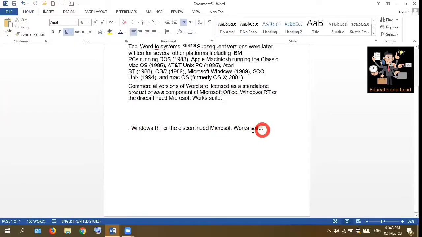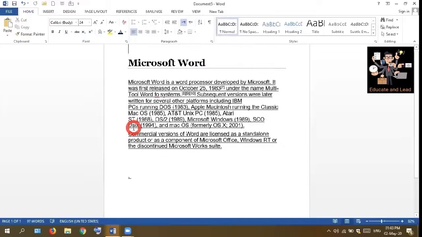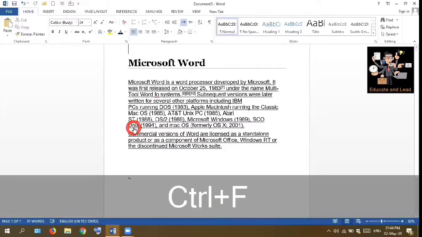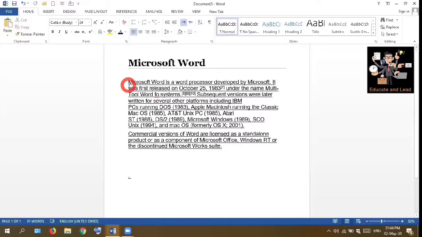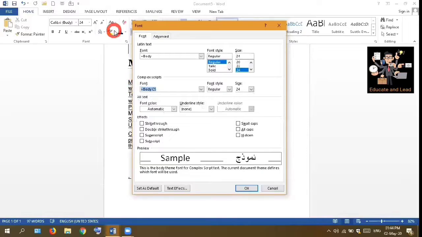Next is Control D. Control D is used to open the font dialog box. So when I press Control D, you can see that this is the font dialog box. Here we can change our font style, font size, font color, etc. So this is the font dialog box.